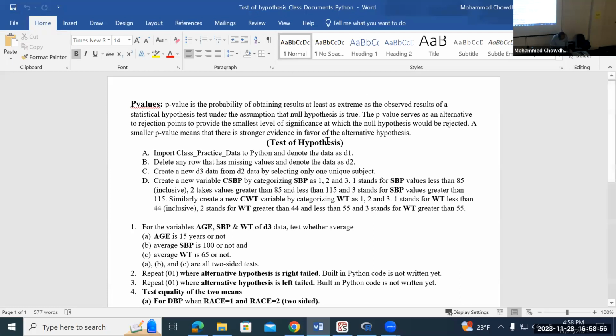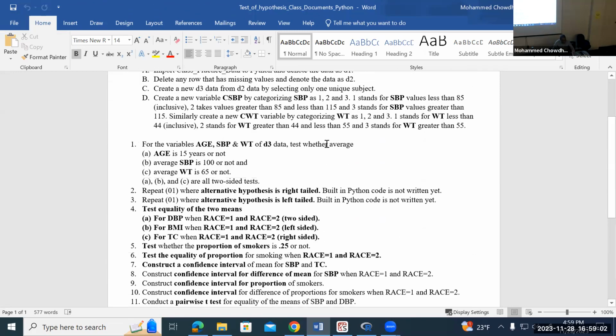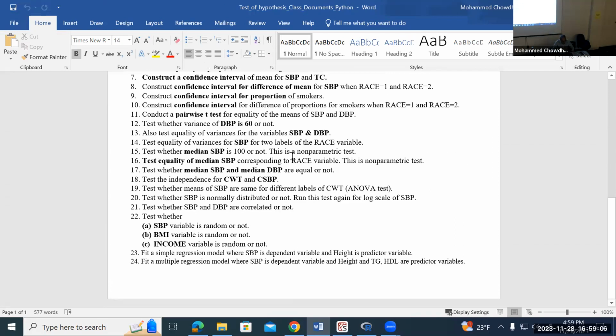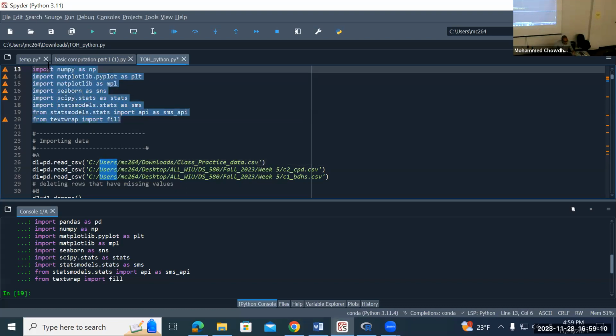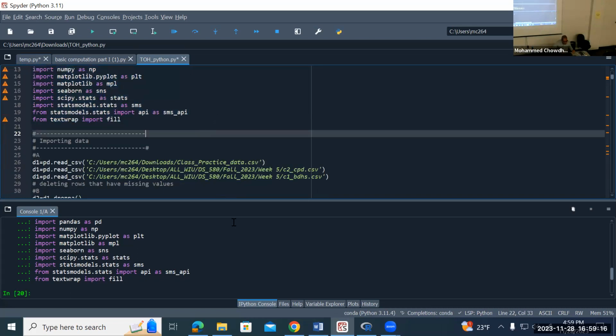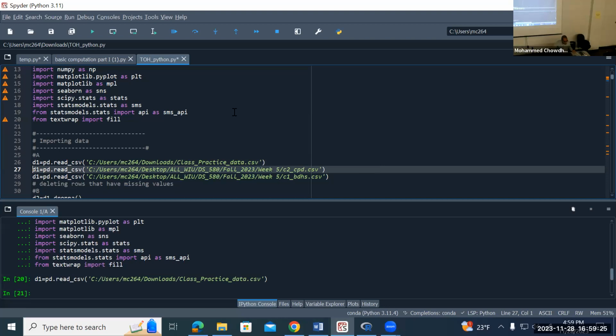Okay, so in this case, this is the document, and I am going to run all of these things in the next 45 minutes by using Python. Okay, first of all, I ran all of these packages. After running this, I read the data. Here is the data that I have read. My data is there.